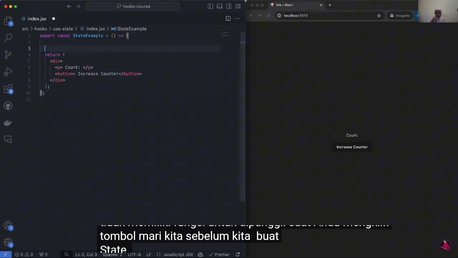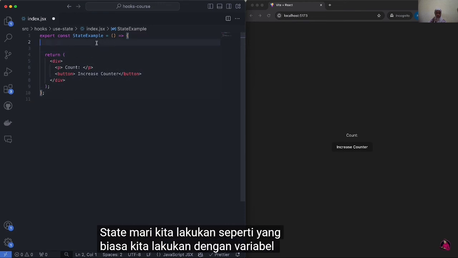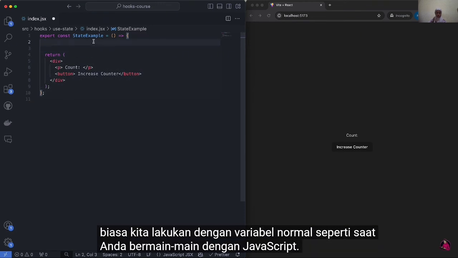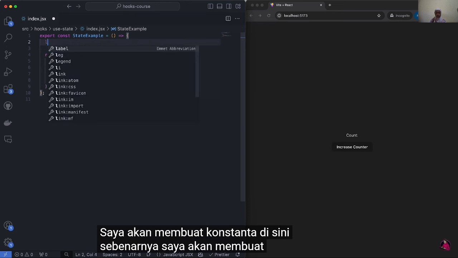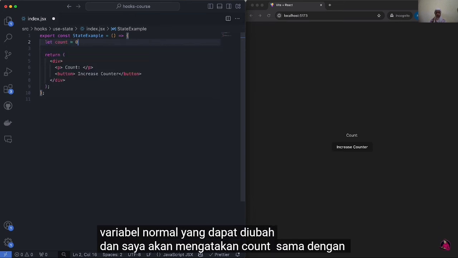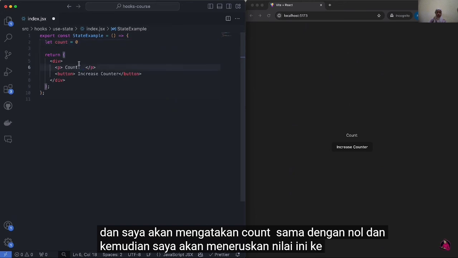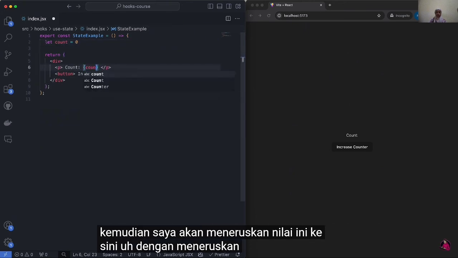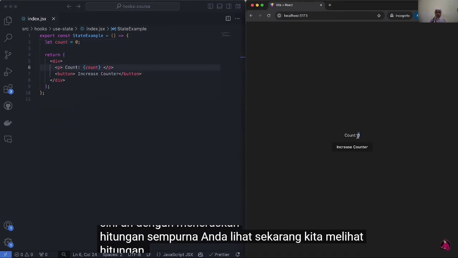Before we create any state, let's just do it how we would normally do with a normal variable, as if you were playing around with JavaScript. I'll create a normal variable that can be altered, and I'll say count is equal to 0, and then I'll pass this value over here by passing count. Perfect. Now we see the count being 0.